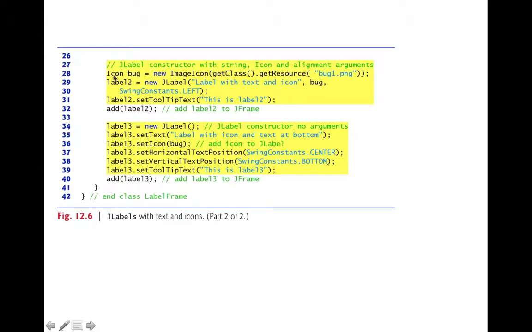I'd have to do this. First of all, it's the class icon. I'm going to do a bug. That's what the icon's going to be called if we're going to do the same thing. And I'm going to do a new image icon, right? And we're going to use the resources that I have.